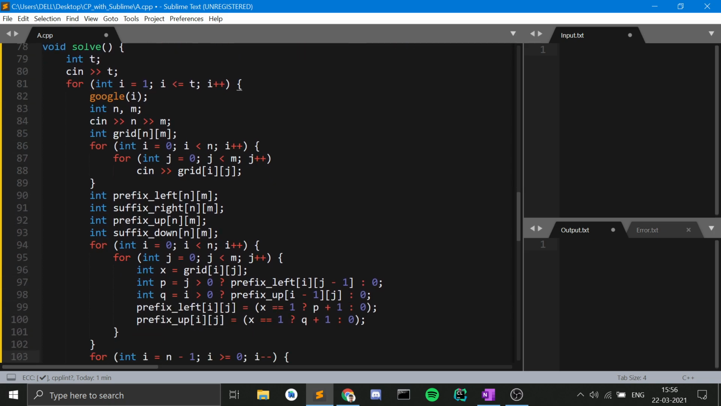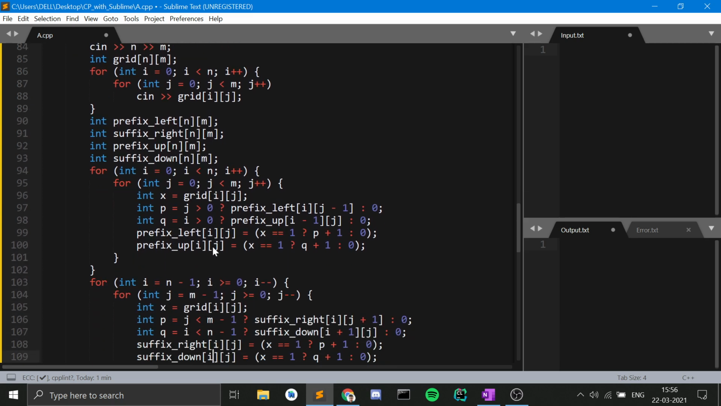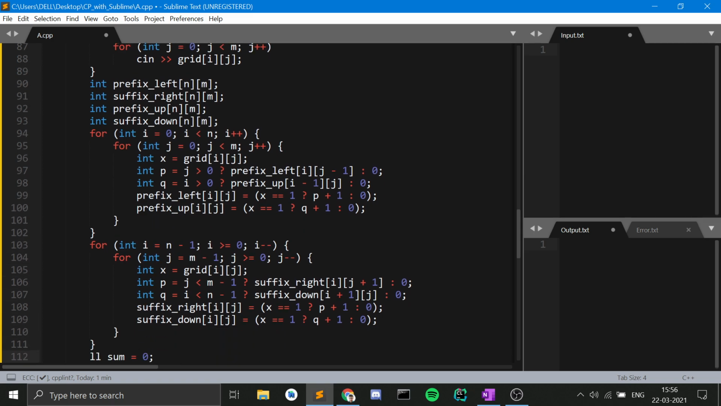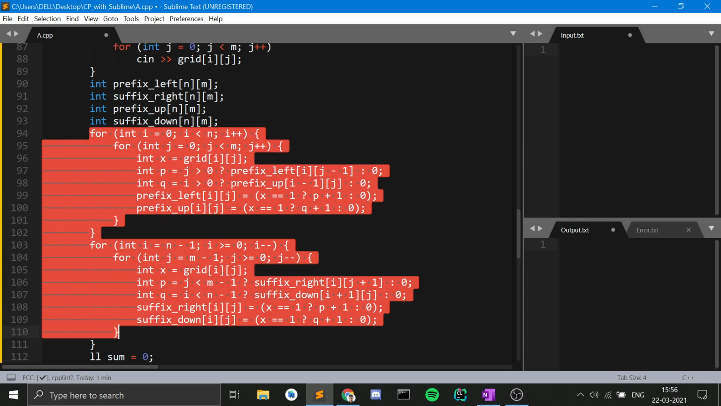So let's see how I am calculating those maximum length segments. First of all, I've taken the grid as the input. Then my prefix left tells me that if I'm at a point i comma j, what is the maximum number of ones that are present towards the left. This is a simple DP, although I haven't named my arrays as DP, but it looks like a DP, right? So you can calculate those values of maximum length segments by looking at this. This does not require any explanation.